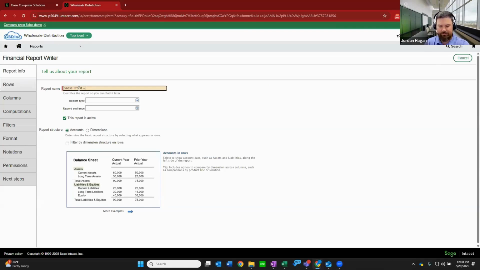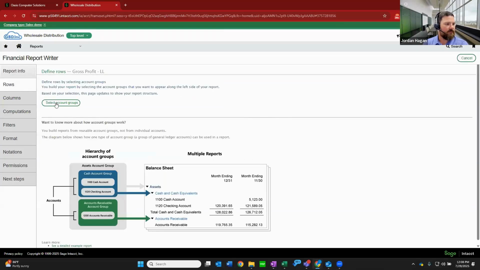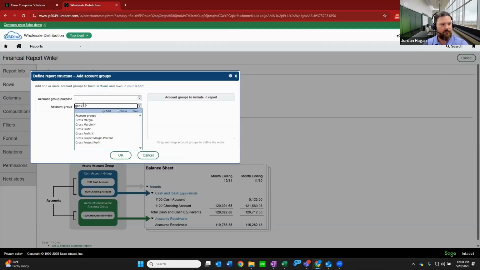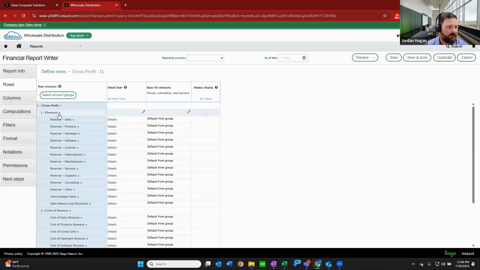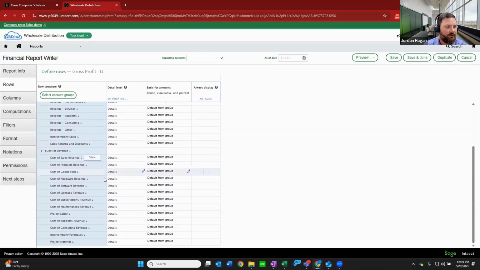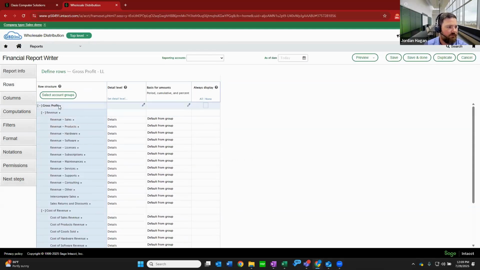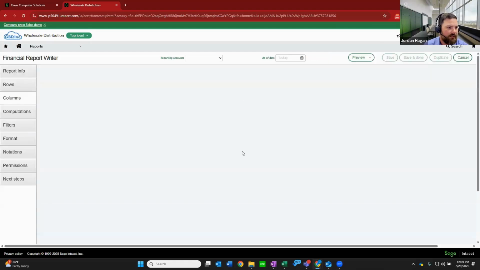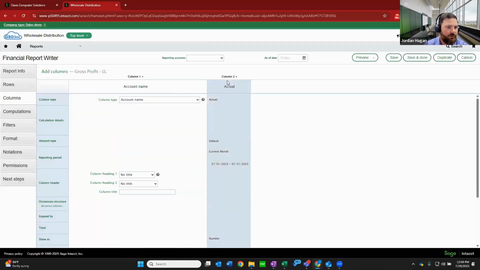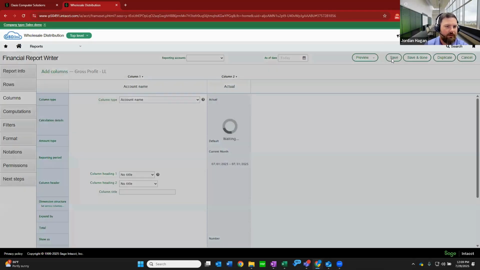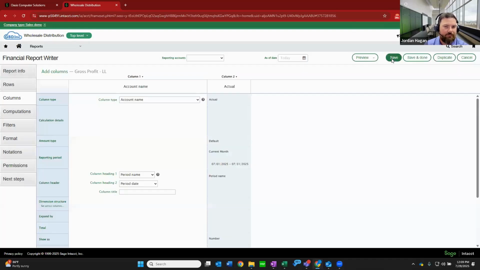Gross profit. I'm going to create a gross profit account group. So there's those account groups again coming into play. This is what dictates the data. So revenue and cost of revenue are the two in this gross profit account group. And then on the column side, we're going to look at current month, so a one column report here. I am going to save this.